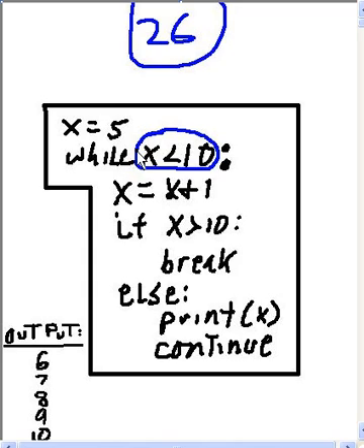Less than 26, x equals 5. While x is less than 10, x equals x plus 1. Now x equals 6. If x is greater than 10, it's not, so it jumps down to the else, colon, print x, and there it is.